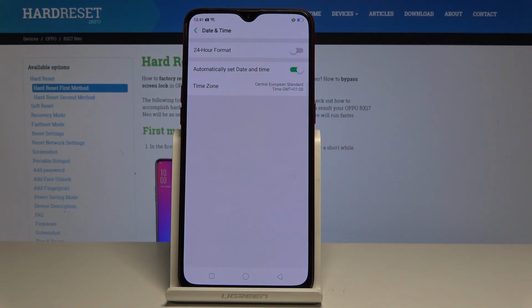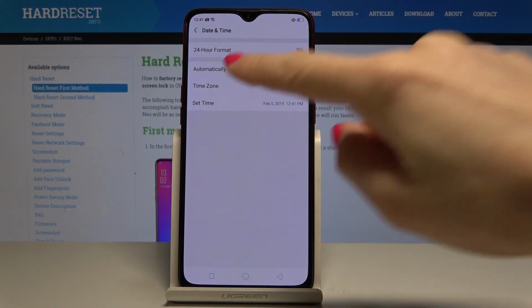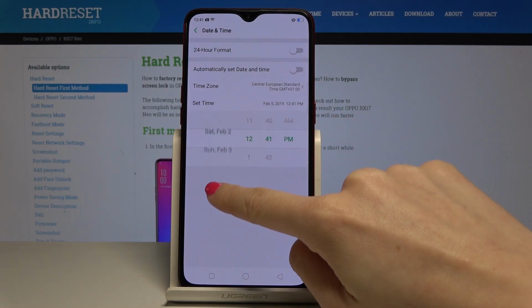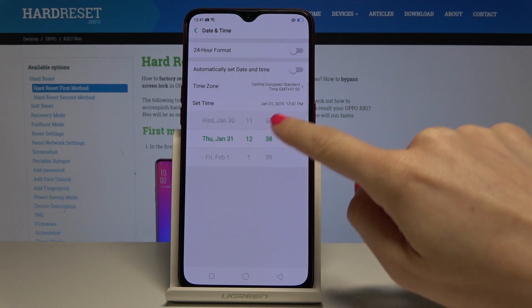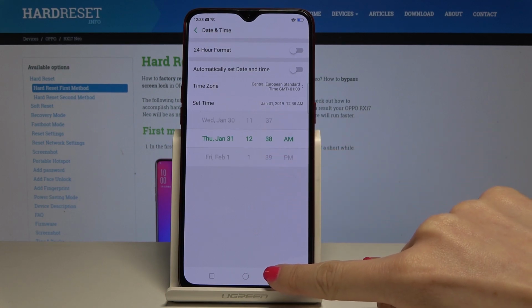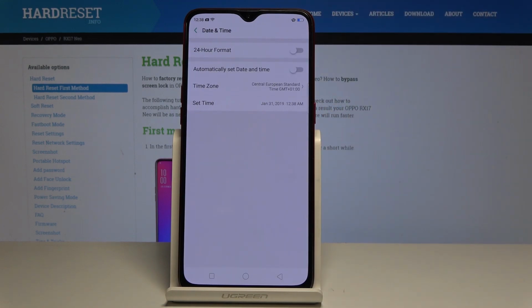Here you have two options. You can either have an automatic date and time, or you can switch it off. Just tap on this icon, and now you can set time and date manually by yourself. So let's change the date and time, and if you will go back, the new date and time will be set.